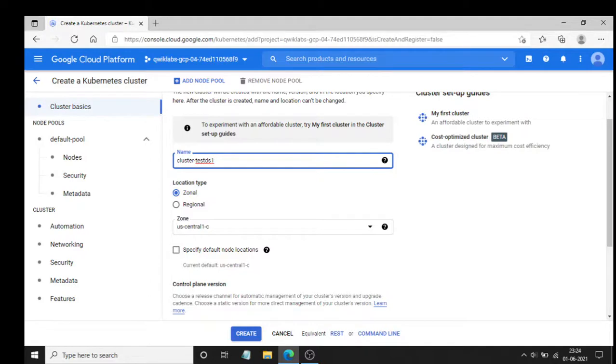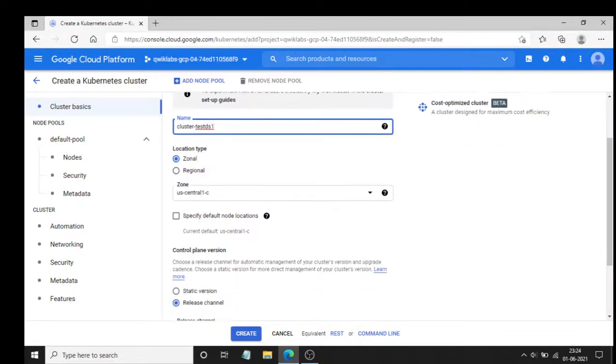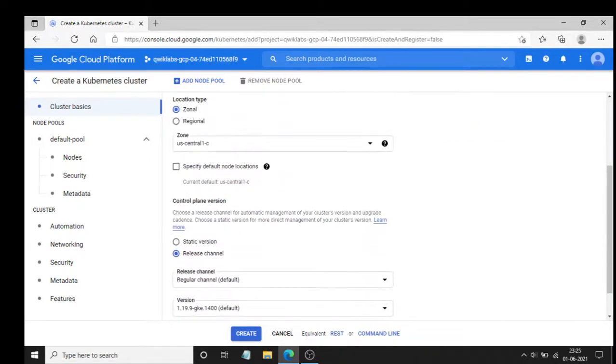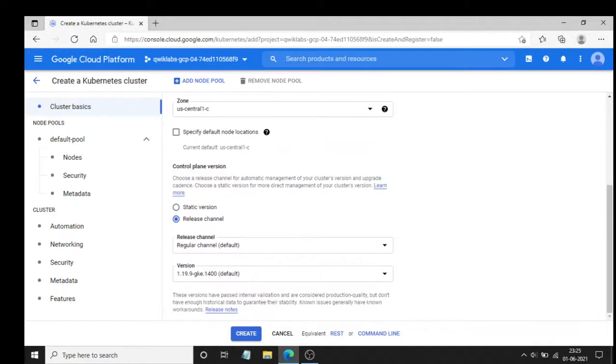For deploying this cluster, further you can choose a static version or a release version. You can study this also. This version has internal validation considered for production, and you can find a definition for everything. It doesn't require special knowledge to work on GCP. Basic knowledge and a curious mind to learn will help you understand GCP better.